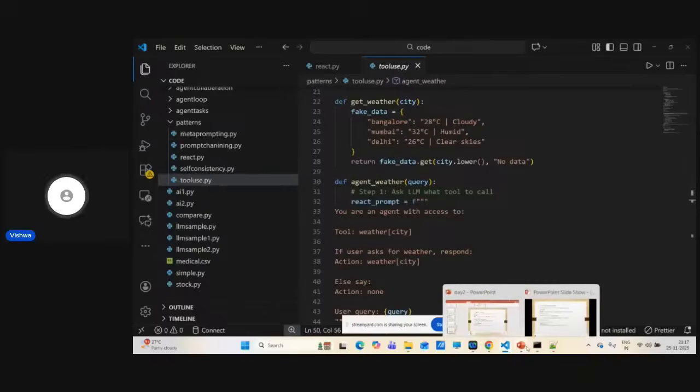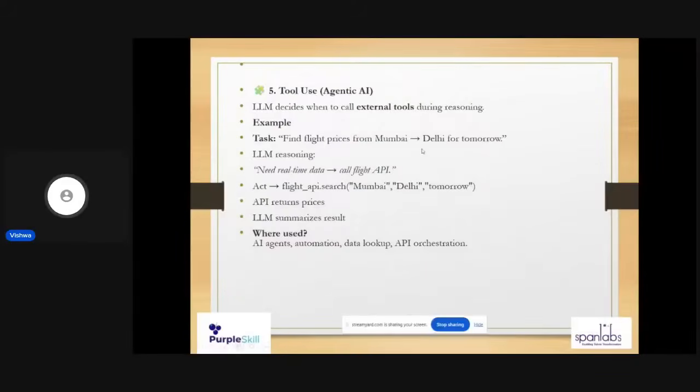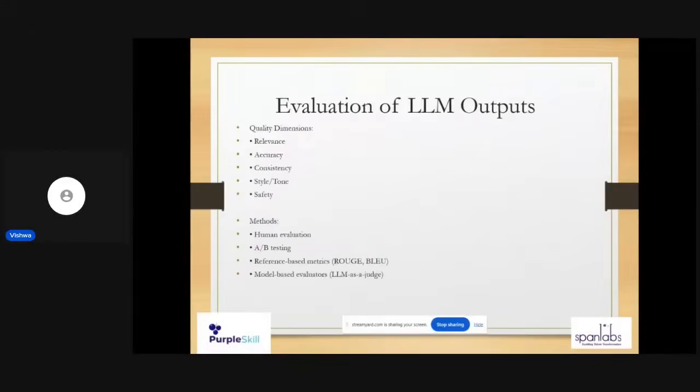So we have seen all these different patterns and their corresponding Python implementations, correct? Generally the output of LLMs is evaluated on multiple factors, accuracy and consistency being the most important, along with safety, quality dimensions, relevance and so on, correct? The methods are human evaluation. We also have A/B tests. One of the A/B tests which we did was the comparison, correct? Reference model tests and model-based evaluators are there. We will use one more LLM as a judge, correct? It will compare the outputs and say which LLM performed the best.